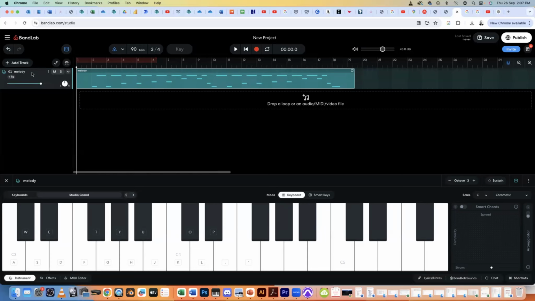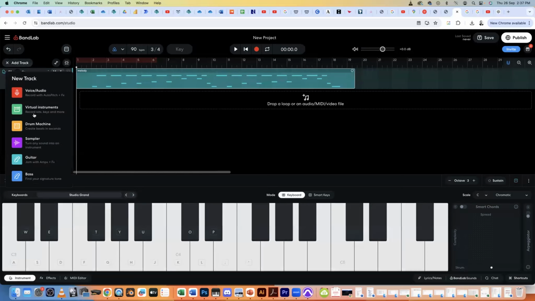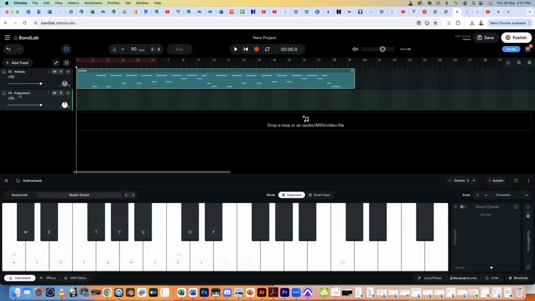And now we're going to create the second track. So let's click on add track. We'll choose virtual instrument. We're going to keep it as a studio grand piano just to keep it simple here. But this time we're going to change this to harmony. And again, we'll just click record and we can start playing. For the left hand, the notes are F, G, A, B, and F, G, A, G. So it rises and falls. So let's go. Click record.